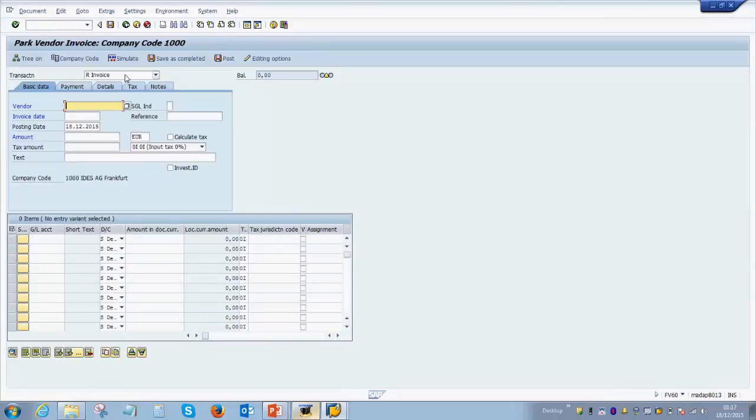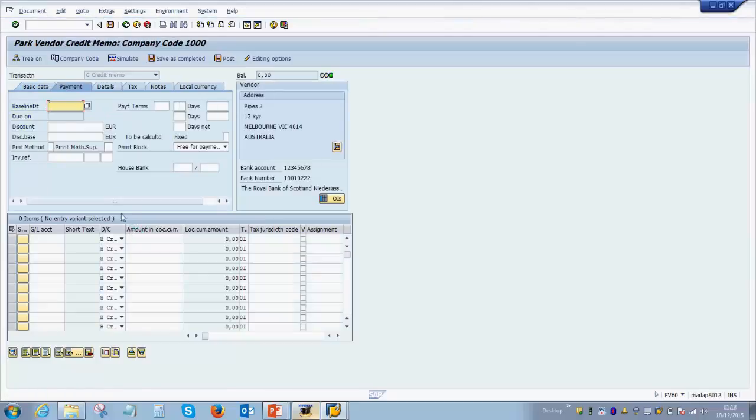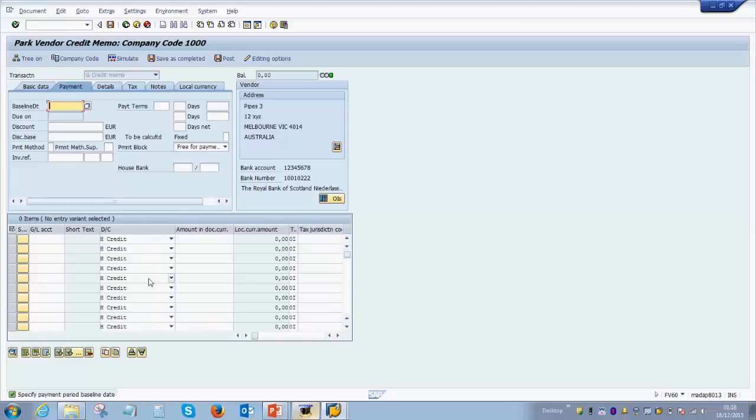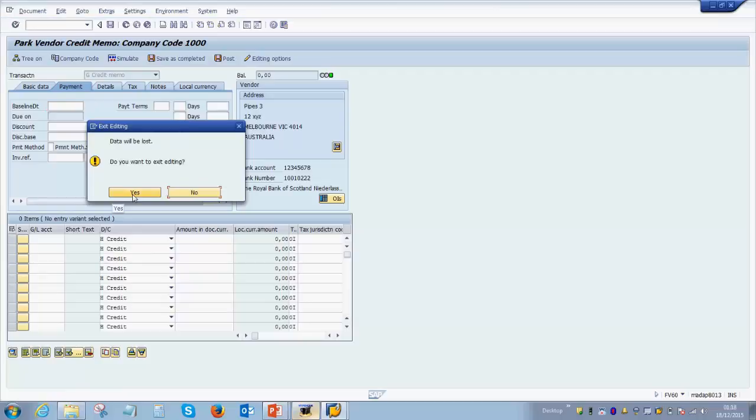See what happens when we change this invoice to a credit memo. Currently it says debit over here. If we change this to a credit memo and we press enter, you will see that after entering the main details like vendor, date, etc., this has automatically changed to credit. We have not done any other changes on the line item. This is just to show you how the debit credit indicator looks like.